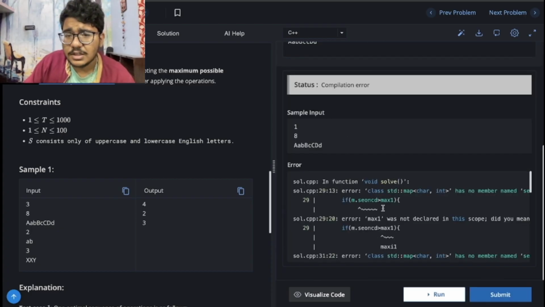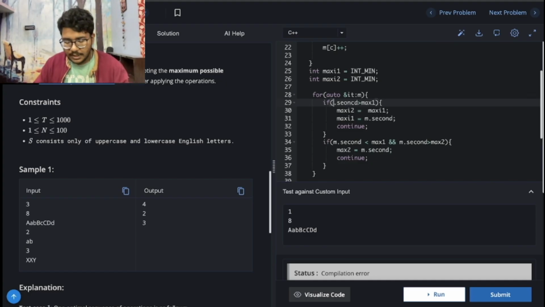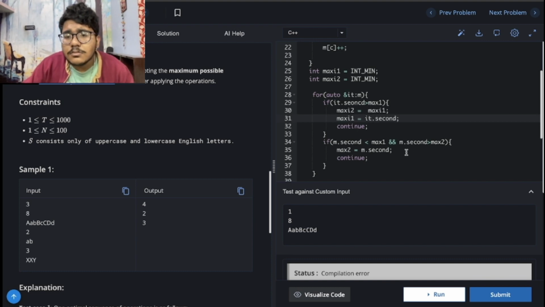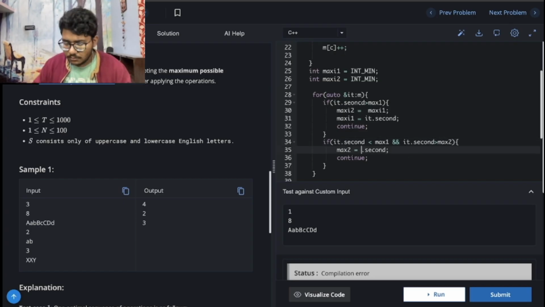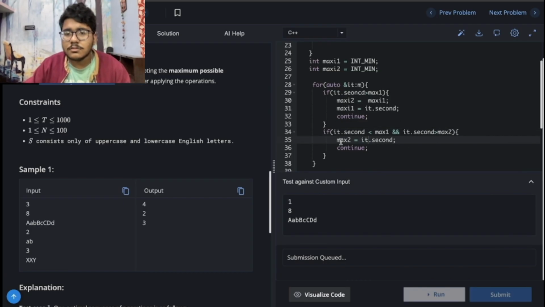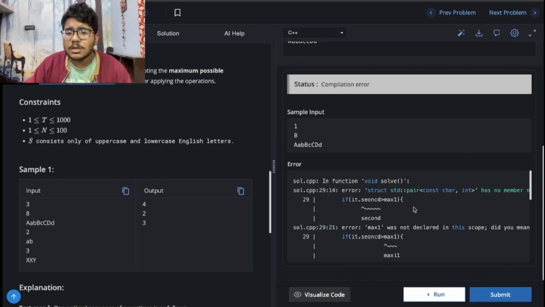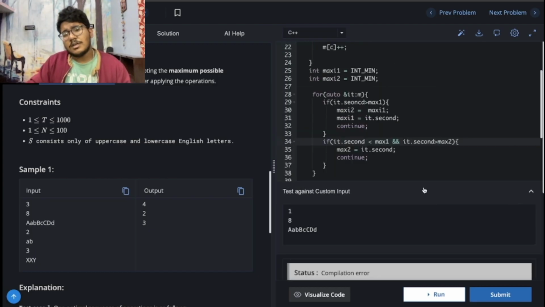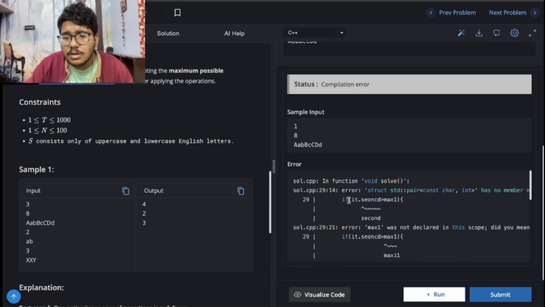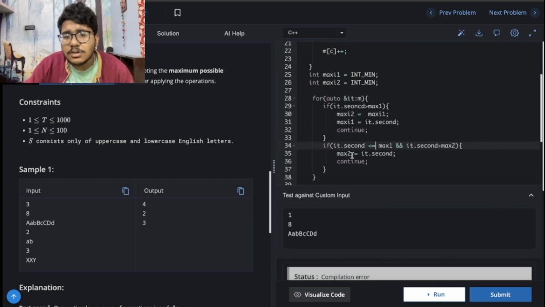Okay, let's check. Oh, sorry. Why is it m? It should be it. Very sorry. Another issue I found: if iter2 is less than or equal to max1 and greater than max2, then only it will happen for max1. What's the error? Oh, okay, the second spelling is wrong. What is SEC?